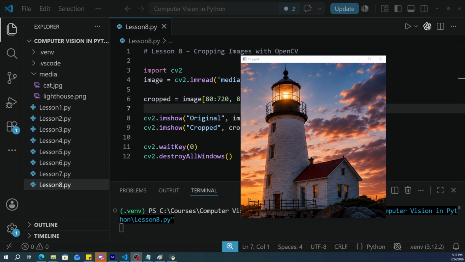You'll hear this term often in computer vision because many algorithms only need to analyze a specific part of an image instead of the entire frame. Before moving on, try changing the coordinates and see how the cropped region changes. You'll quickly get a feel for how image slicing works.